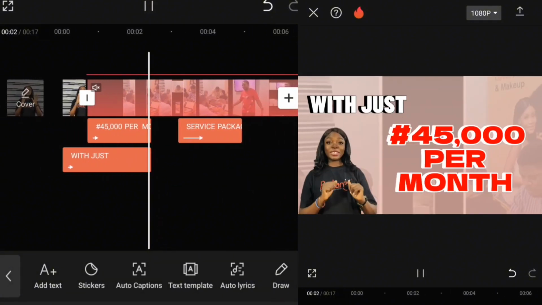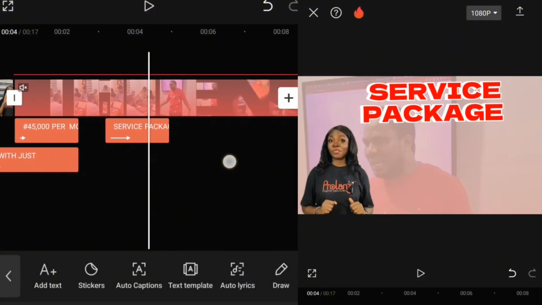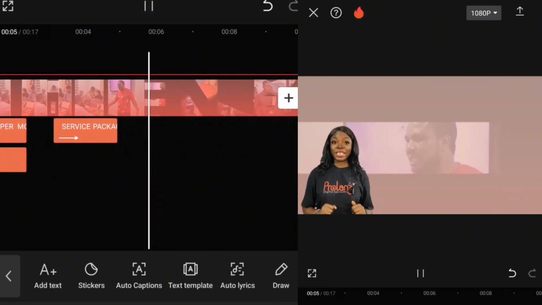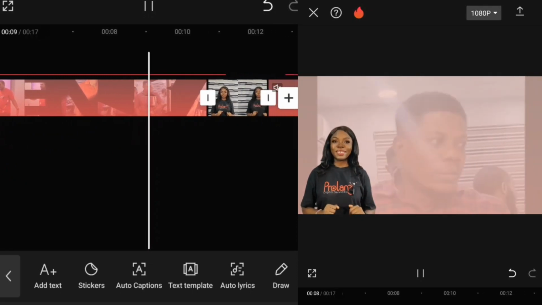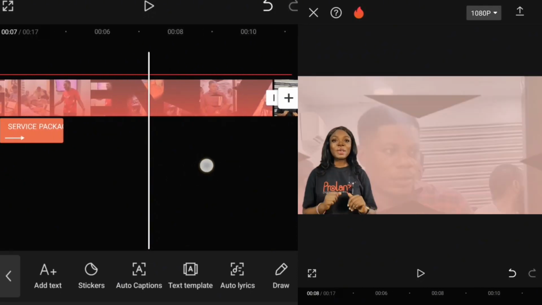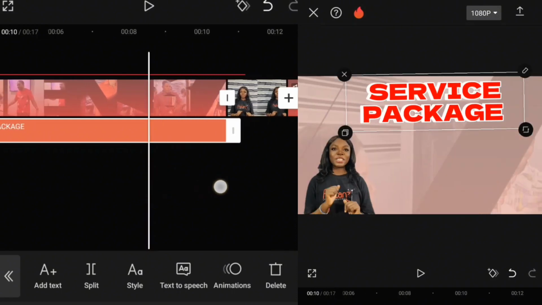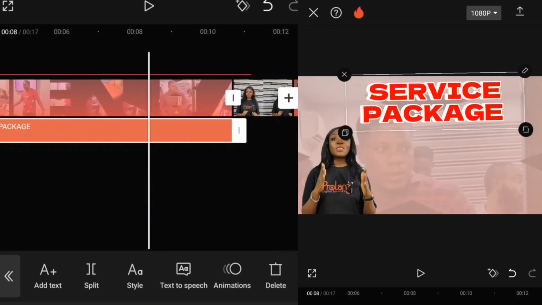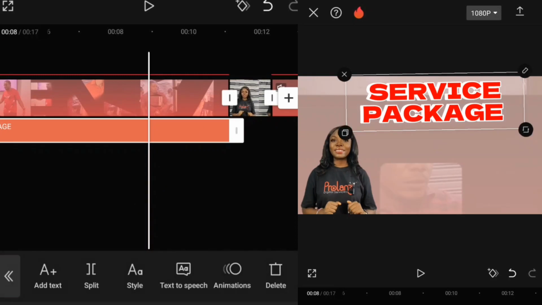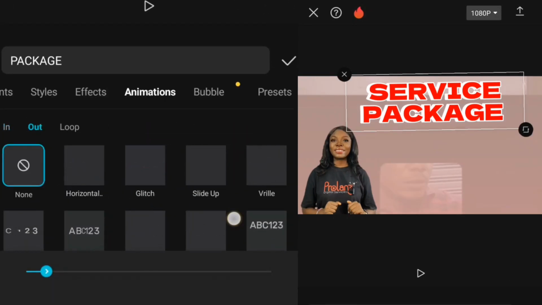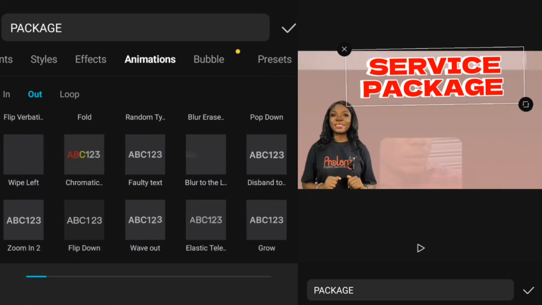After doing that, I increased the duration of that text to the end of that clip, which is the first overlay. So that's what I'm doing. So I took it to the end of that clip. After adding all my text on screen, I added the appropriate animations that I need.